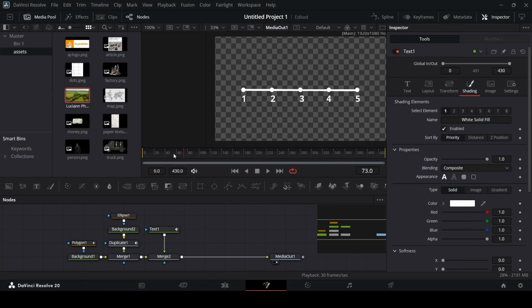And also let's go over to shading and then at 50, let's create a keyframe at opacity. Then at 0, let's change this to 0. So this is looking much better now. And how do we highlight this now?